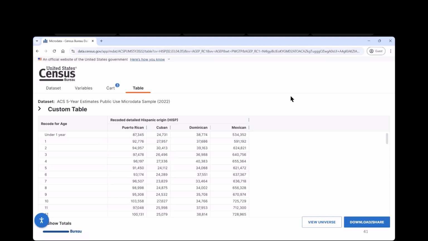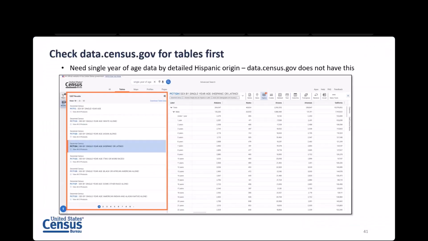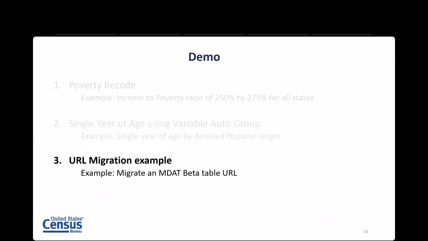So that is all I wanted to show for this second example here. Just wanted to do a quick walkthrough of using that auto group function. So with that, I'm going to hop back over to my slides really quick and go through a final demonstration here when we're looking at using that URL migration.